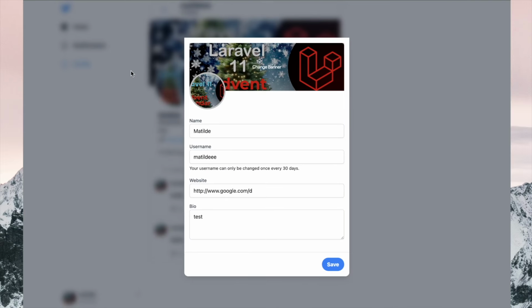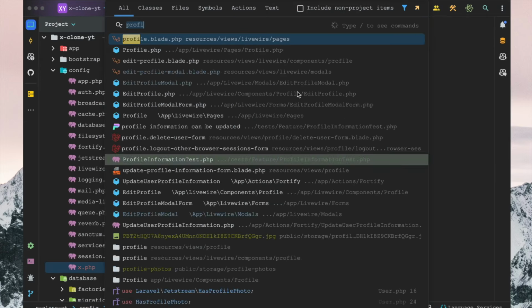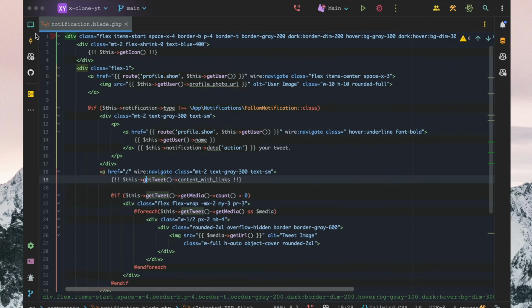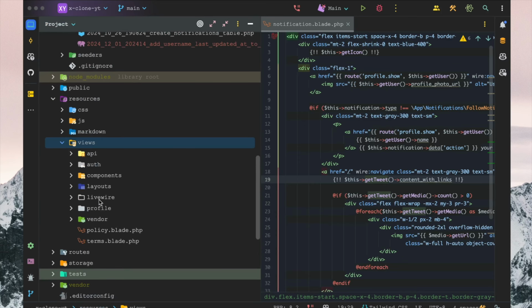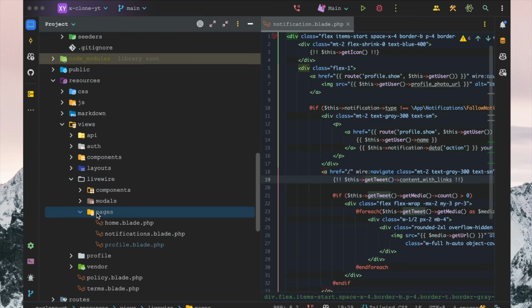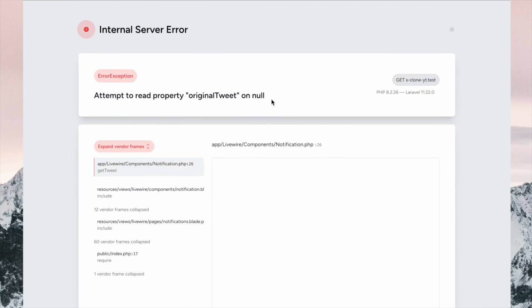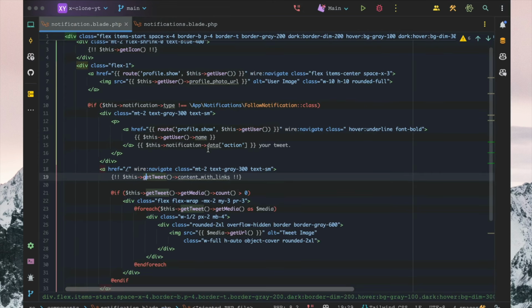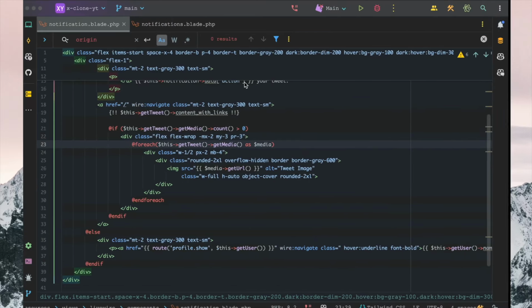And if we take a look, we have this issue on the notification page. So let's take a look at what's going on there. So this is just located inside our resources, views, Livewire, pages, notifications. And currently we're getting attempt to read original tweet on null. So let's see where we have original tweet in notification.php.